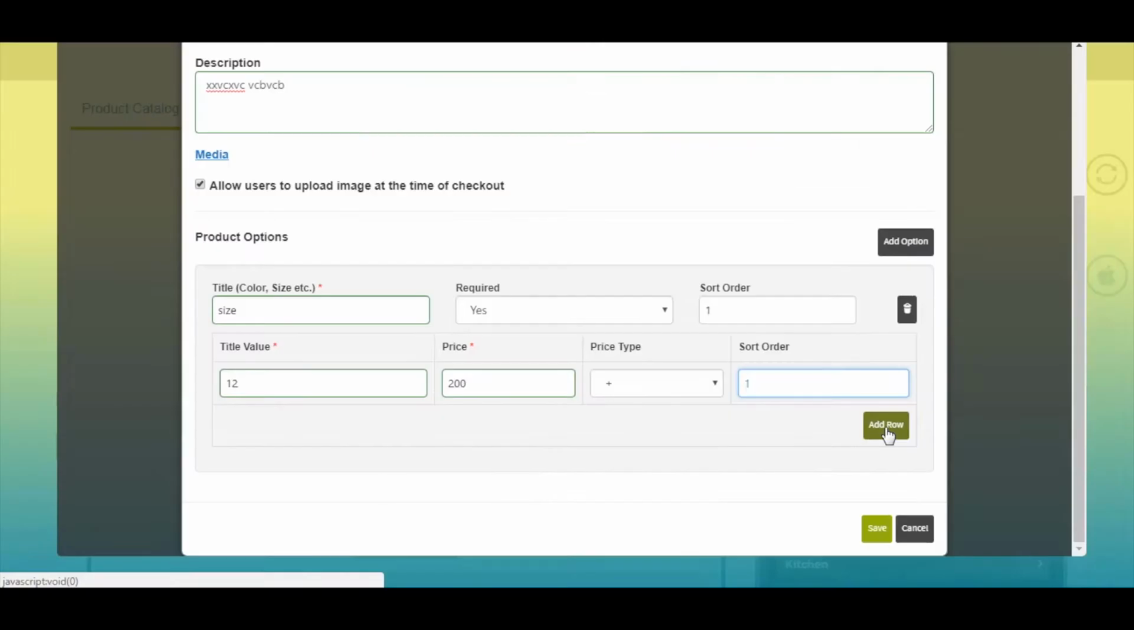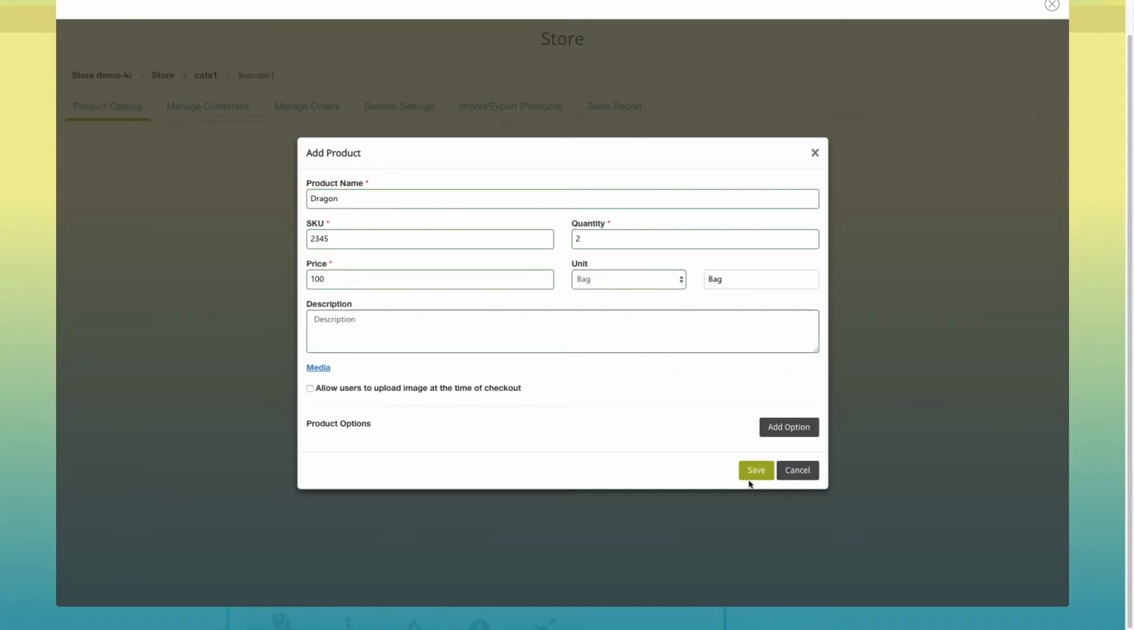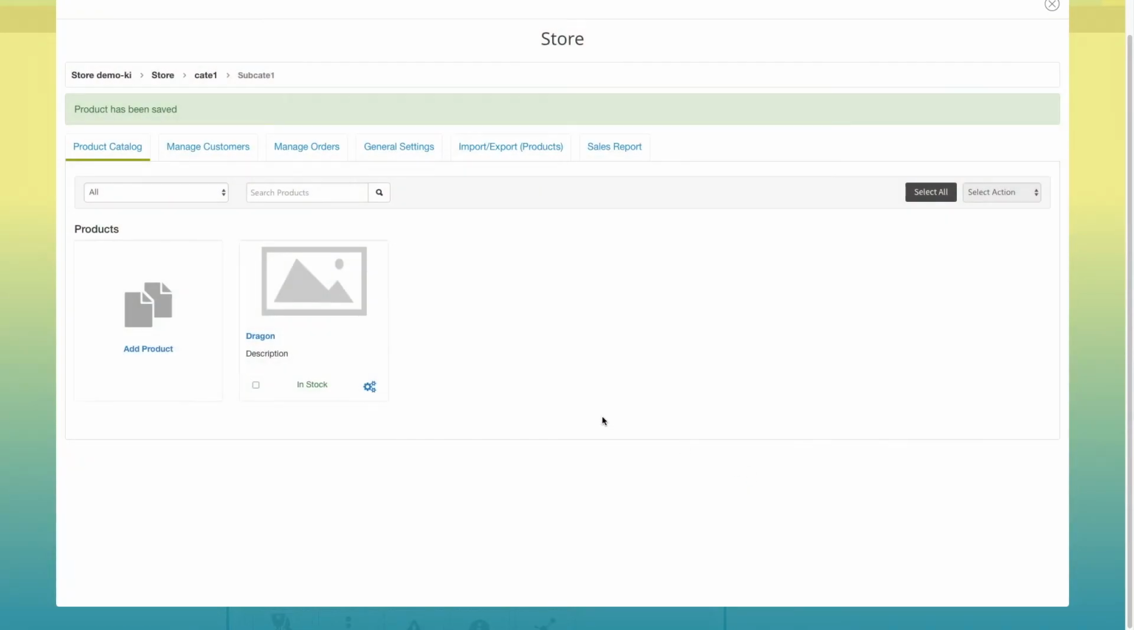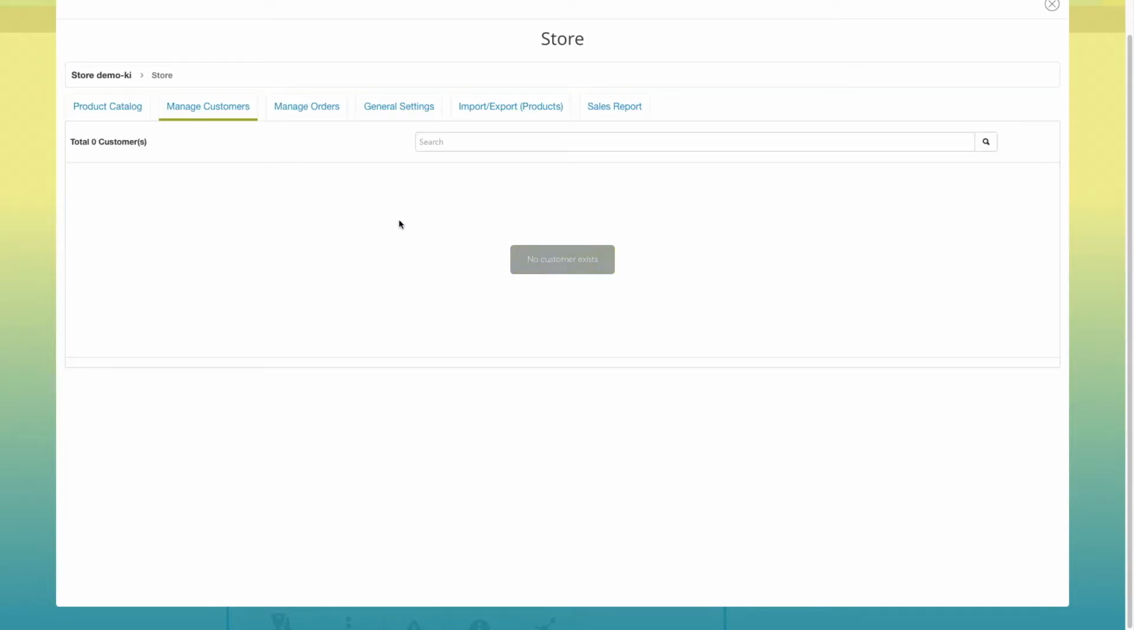Click on Add Row to add multiple values. From here, you can delete the row. Once done, click on Save to continue. You will see the product has been created on your store dashboard. Now go to Manage Customers. Here you can see and manage all of your customers. Since there are no customers, it will show you the alert no customer exists.